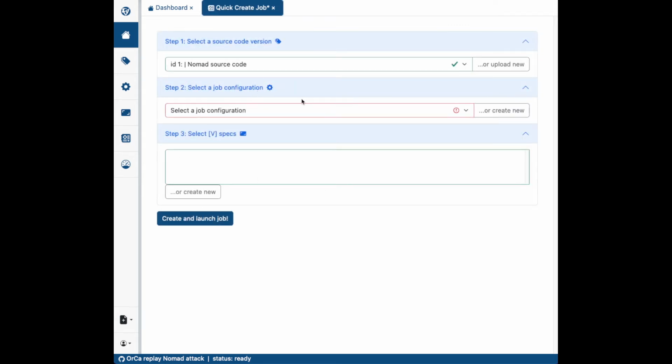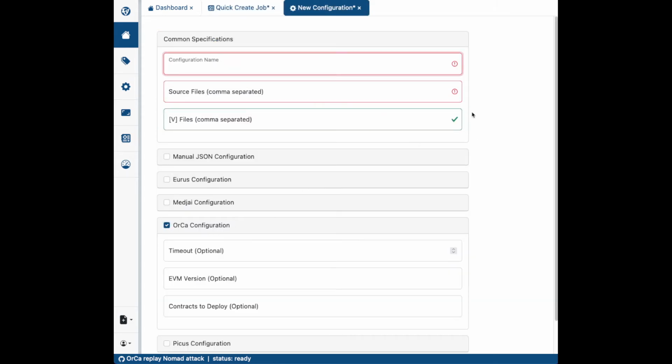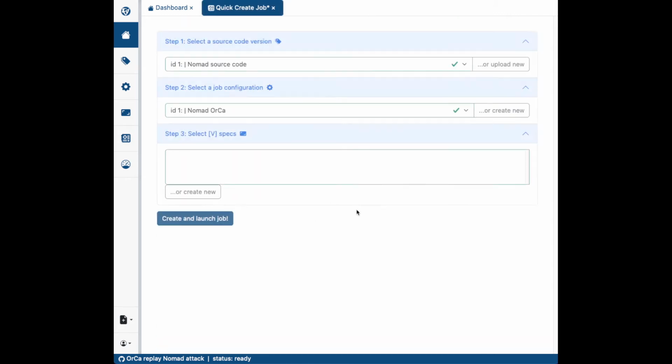Then I need to configure what tools I want to actually run on this code. So I want to run Orca. And then let's name this configuration Nomad Orca. Then I need to indicate where the source files are located within that zip file. So that would be nomad real source. And then I can create the config.